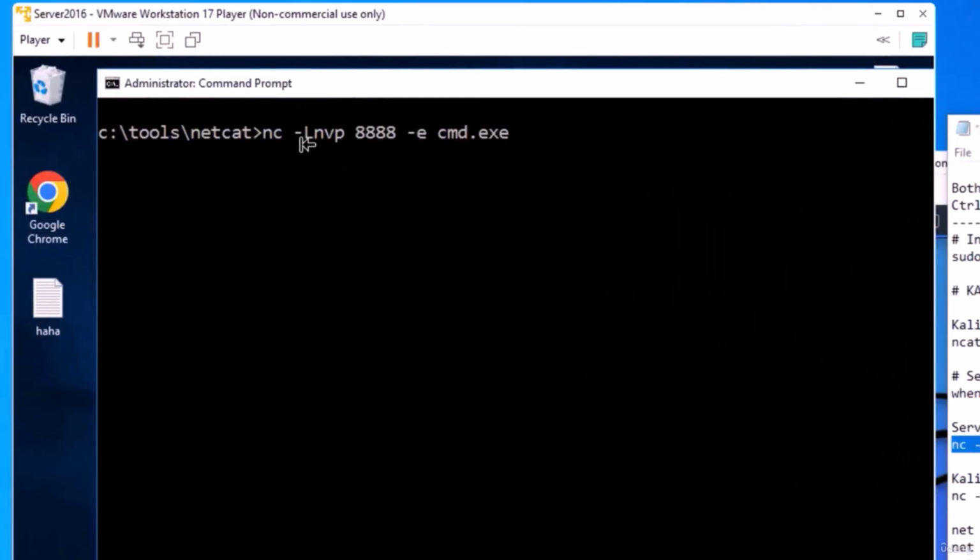Start your listener. Listen harder. No reverse lookups, verbose output, port 8888, and when someone connects, launch this executable cmd.exe. You see what's happening? Client makes a connection, we're going to give them a shell. Our shell. I love shells. Enter. Maybe enter one more time.